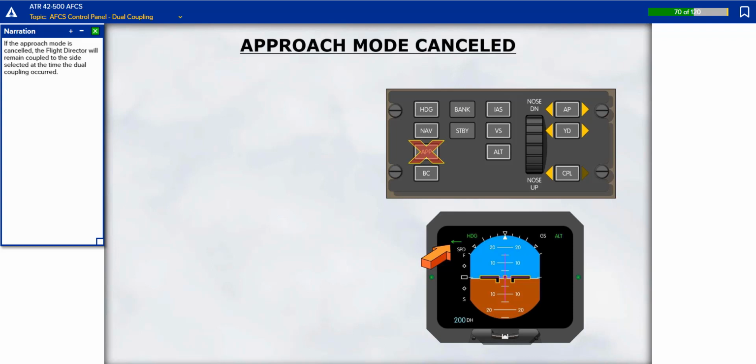If the approach mode is cancelled, the flight director will remain coupled to the side where coupling occurred.